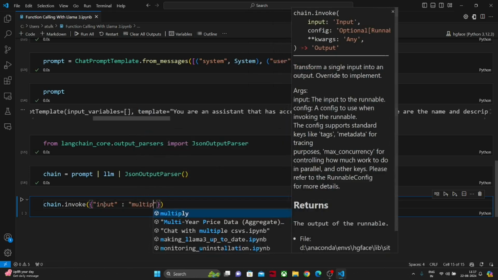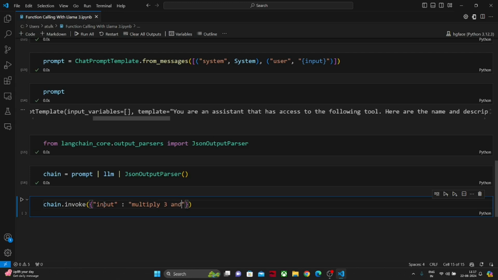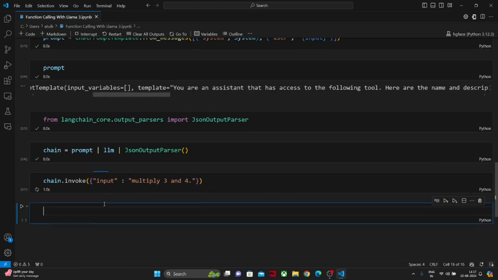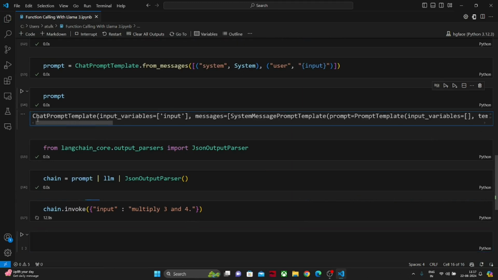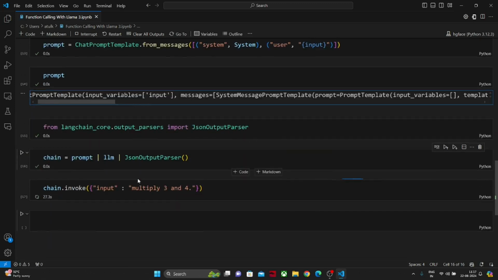That input would be our query, and our query is: just multiply 3 and 4. Just simple as that. Let's see what result this gives us. What it does is first pass this input query to our prompt, and that query will be passed over here as an input variable. Then that complete prompt, along with the input and the system prompt, will be passed to our language model, and the language model gives us the final output.